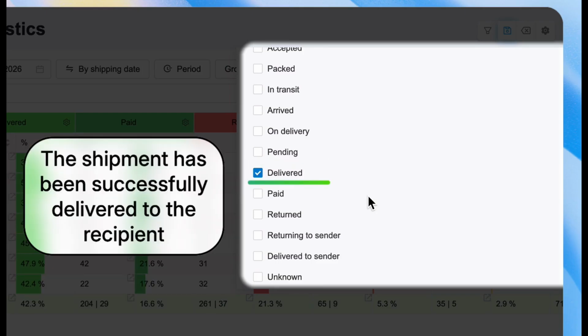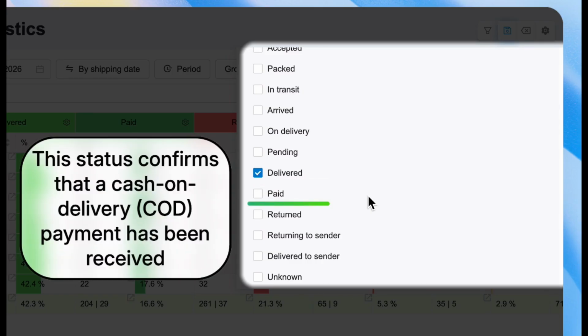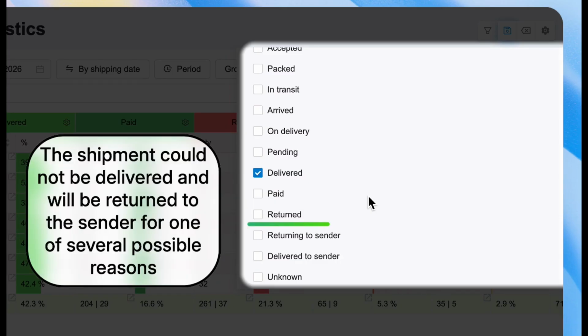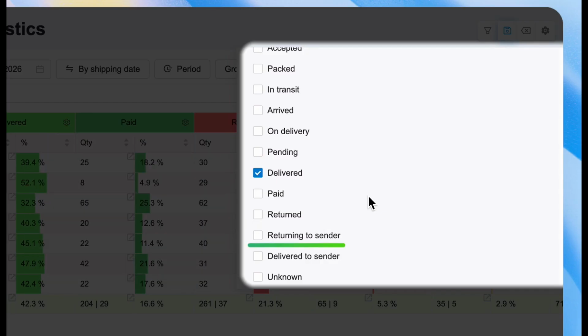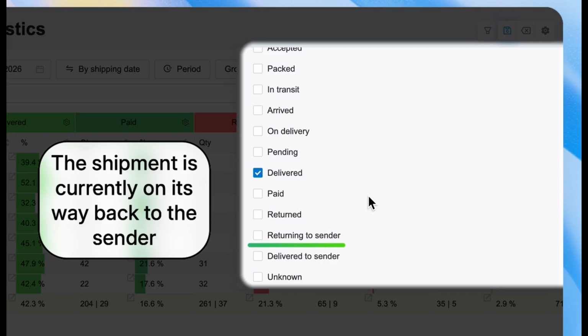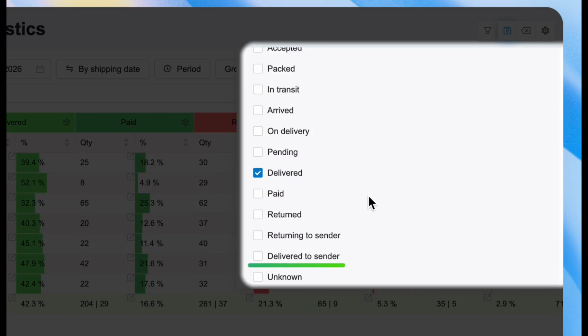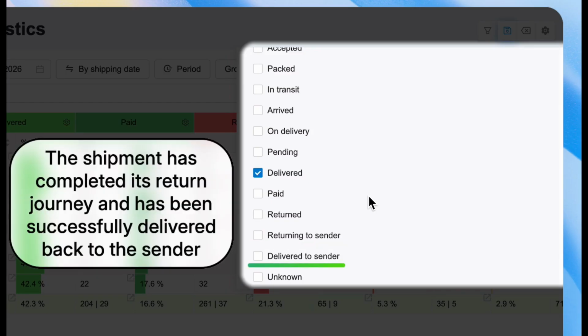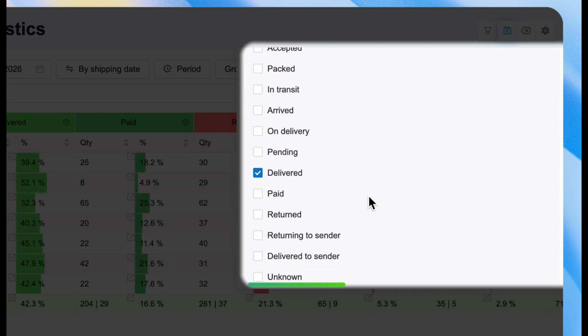Delivered. The shipment has been successfully delivered to the recipient. Paid. This status confirms that a cash-on-delivery (COD) payment has been received. Returned. The shipment could not be delivered and will be returned to the sender for one of several possible reasons. Returning to sender. The shipment is currently on its way back to the sender. Delivered to sender. The shipment has completed its return journey and has been successfully delivered back to the sender. And finally, unknown status.